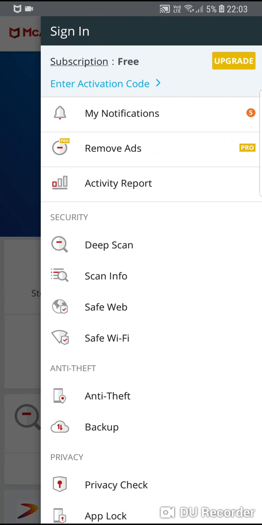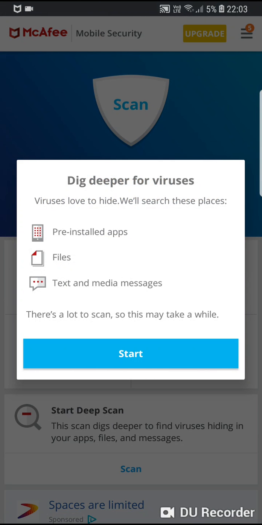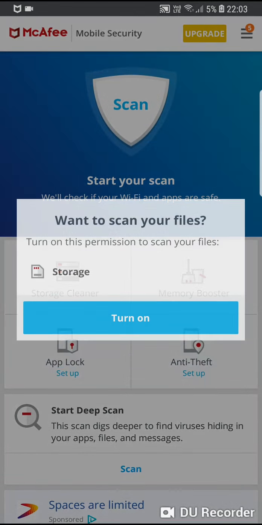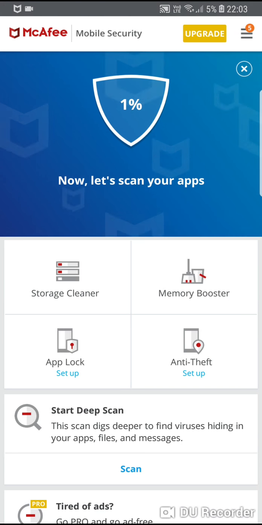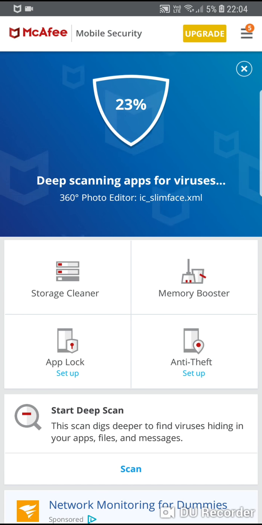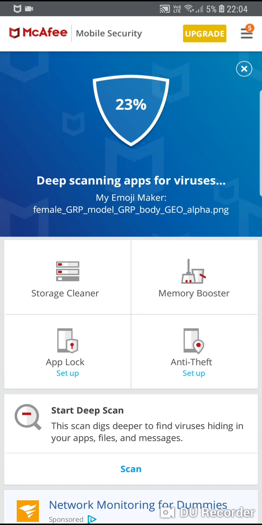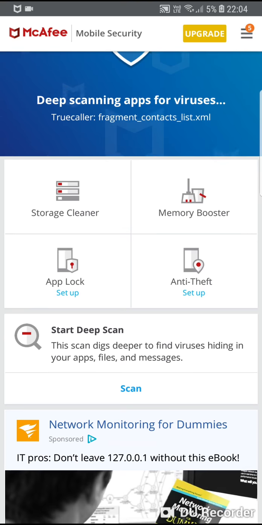So the first thing I want to show you is that you've got to scan the phone. Whenever you've got adware, malware, any kind of malicious thing, maybe a ransomware where you get a lot of ads that say security warning, then what you need to do is go for dig deeper for viruses. Start storage. It'll ask you what files you want to scan. Turn on, allow. There you go. It'll do a deep scan for all the viruses and everything. It's already done 23% of it.